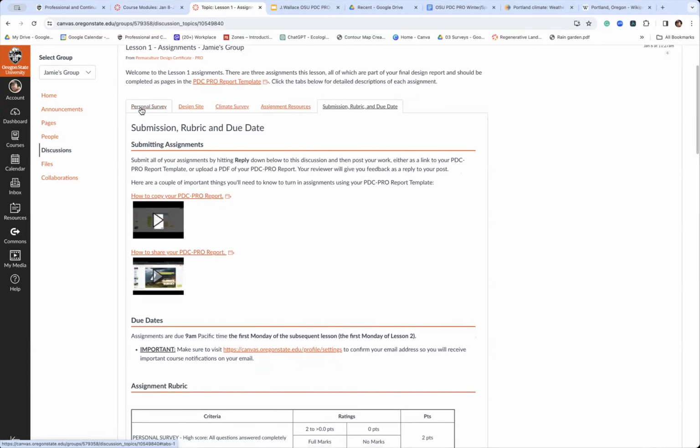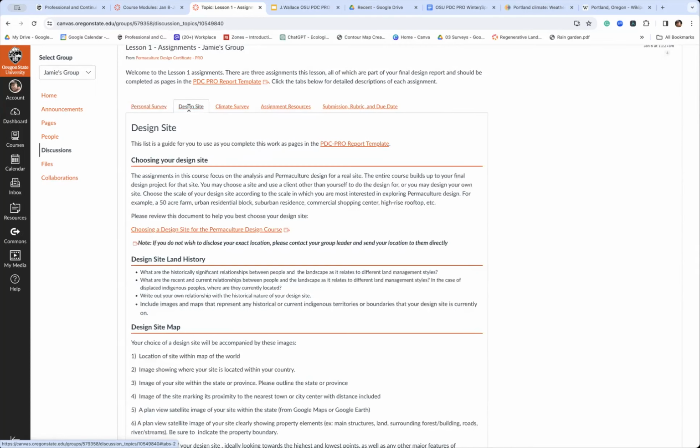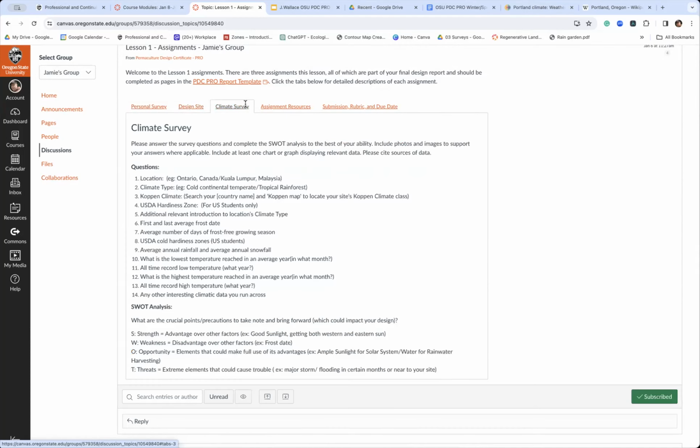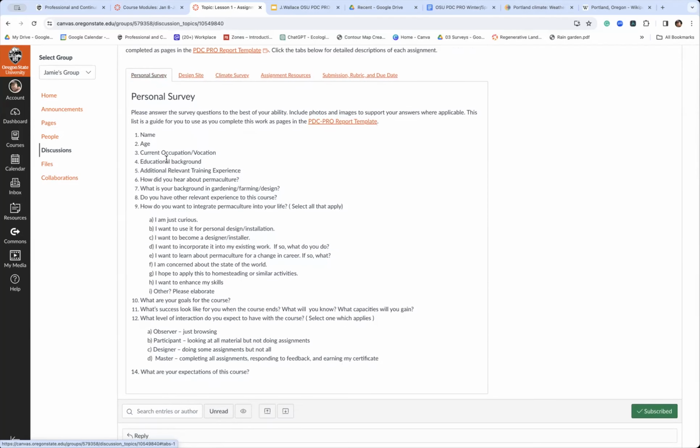Yeah, so these are the other part of each discussion board, these little tabs. With this assignment, we have basically three different components: the personal survey, the design site, and the climate survey. Those are really worth taking a look at. You get a very clear idea of what is being asked, and often there'll be a template link here.